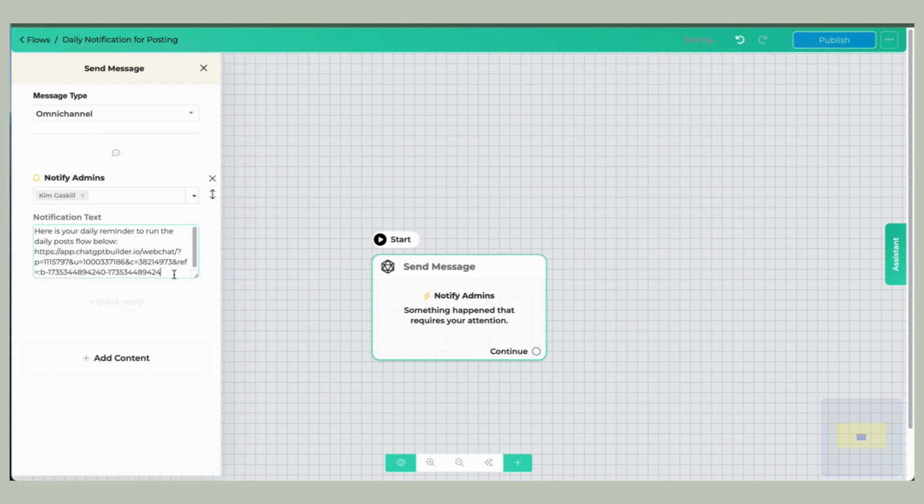This is what I need to click on every day to run that flow that generates the content for my automated Facebook post. And when I run it, that information is going to go over to Make, and Make will automatically post it because of the scenario that we have set up.